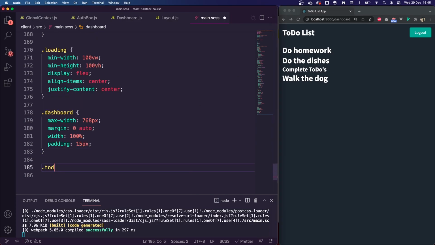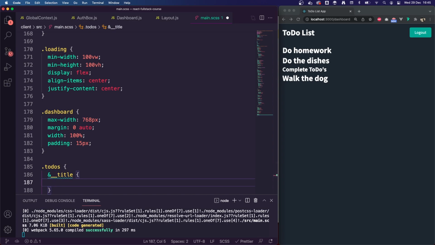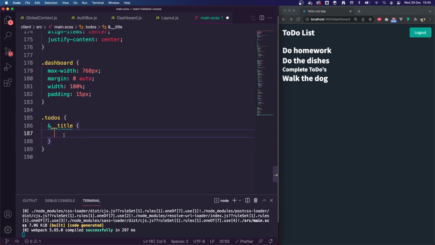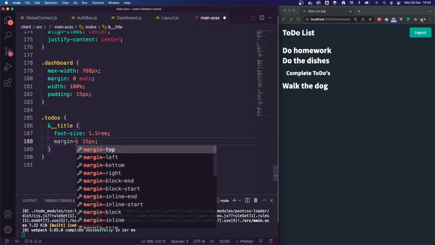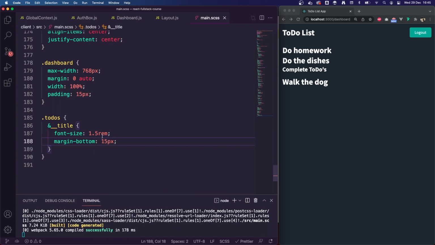And then on the to-dos, I'm going to add a title. I'm going to do &__title. Font size of 1.5 rem. And then a margin bottom of 15 pixels on our title there. Sorry, margin bottom. Don't want a margin all the way around it.